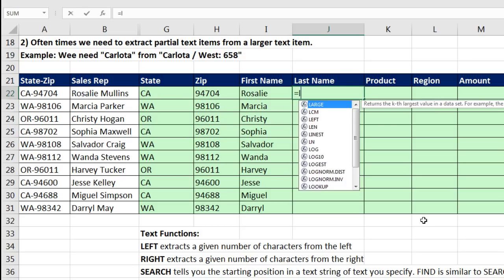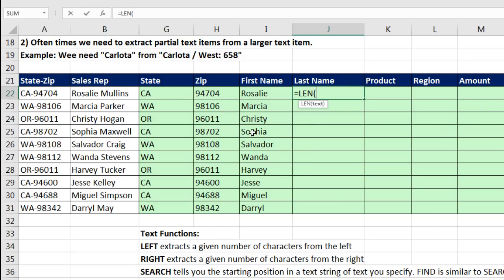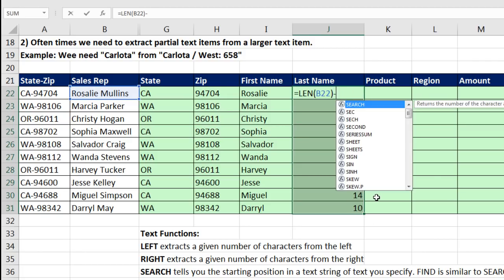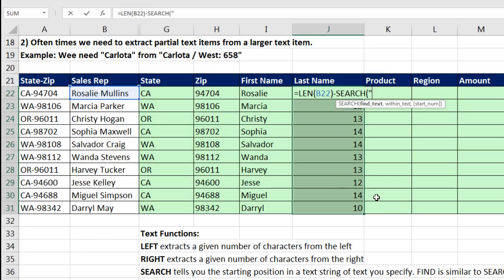Well, luckily, there's a LEN function. It'll simply find the length of whatever text is in that cell. Close parentheses, Control Enter, double click and send it down. Active cell at the top, F2. Now I can subtract search. Double quote, space, double quote. So I'm telling search for a space within, close parentheses. Right now it gets 15 minus 8, which is exactly our 7.